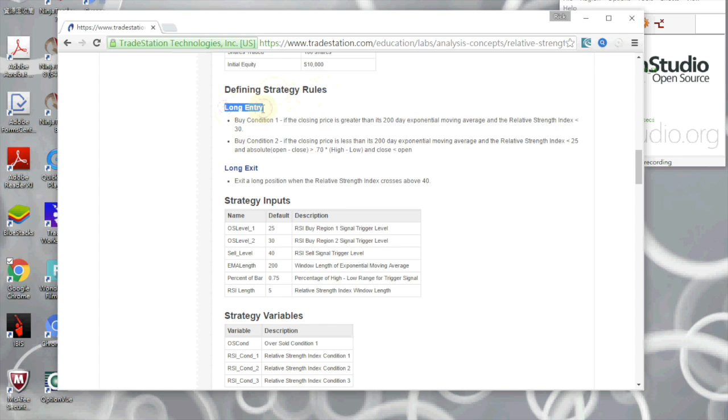The long entry means in what kind of conditions we should buy the stock. Condition 1 says if the closing price of the stock is greater than its 200-day exponential moving average and the RSI is less than 30, then we should buy the stock. Condition 2 says the closing price is less than its 200-day EMA, and also the RSI is less than 25, and there's something related to the open and close price.